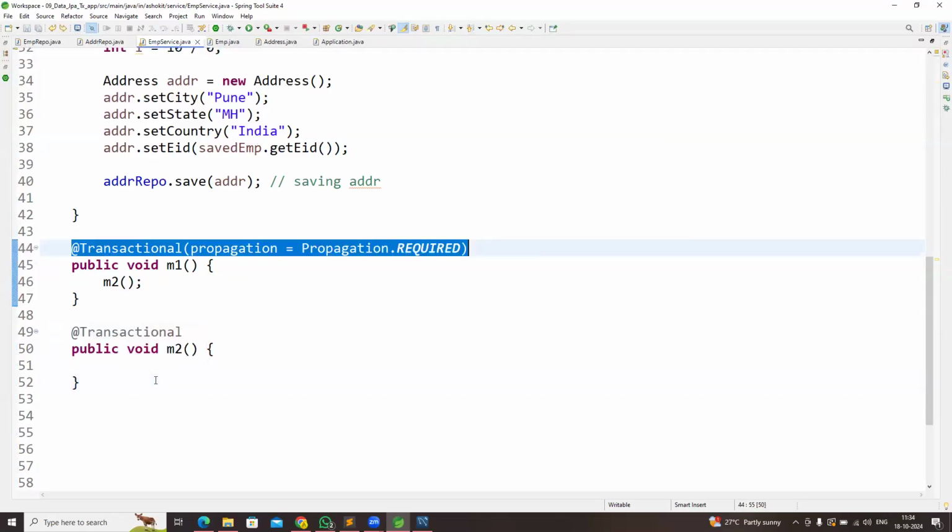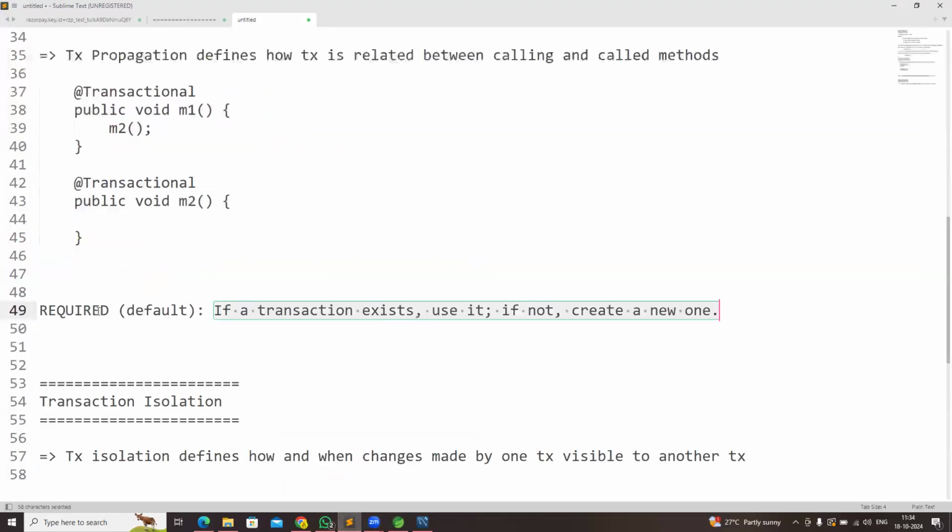So do you understand what the propagation level REQUIRED is, guys? Do you understand what propagation REQUIRED means in a transaction? When you have a calling method and a called method, how does the transaction have a relation between the calling method and the called method?